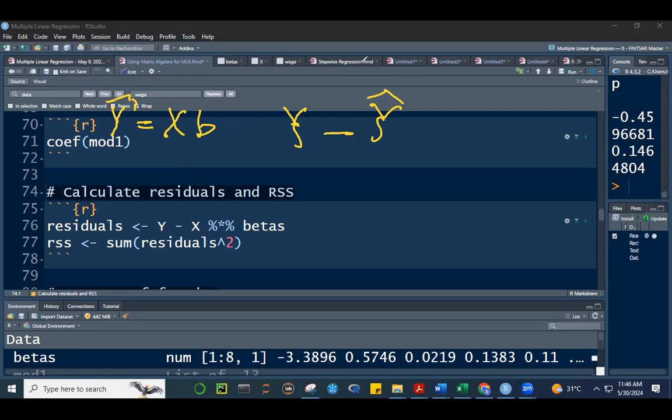Sir, 526 by 8. Yes, correct. 526 rows by 8 columns, right? This includes the intercept and the independent variables, which are 7. How about our B matrix, class? What's the size of our B matrix?